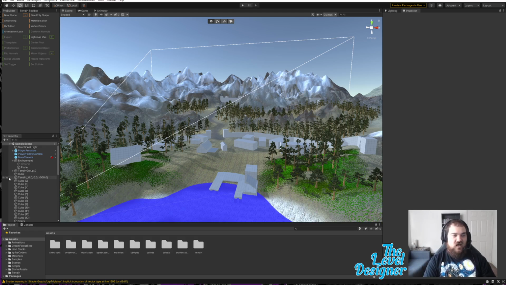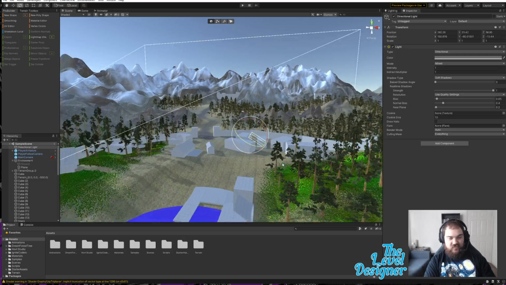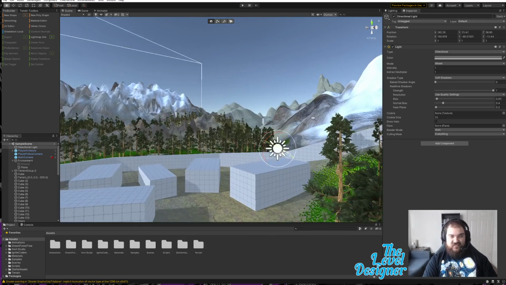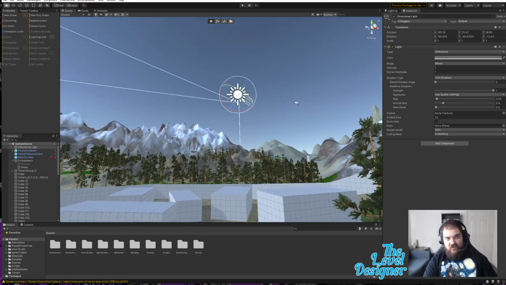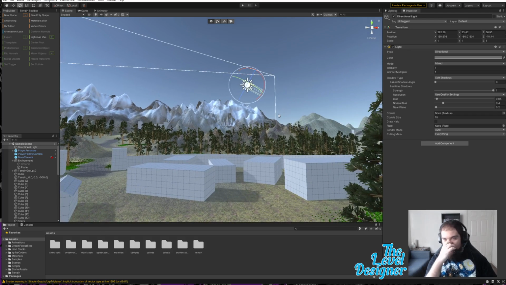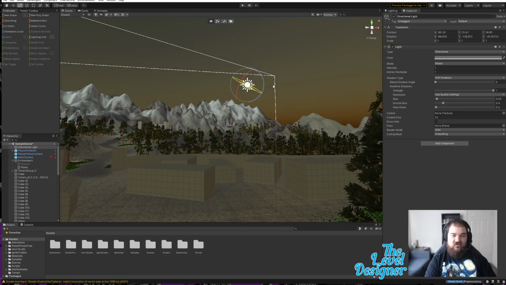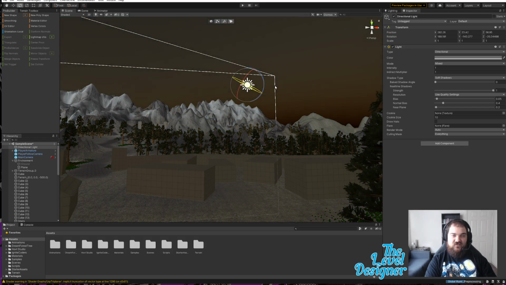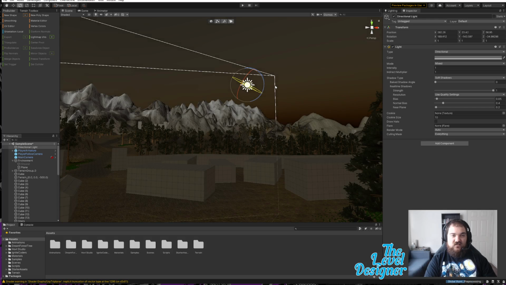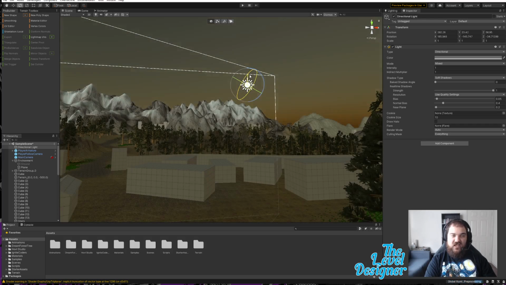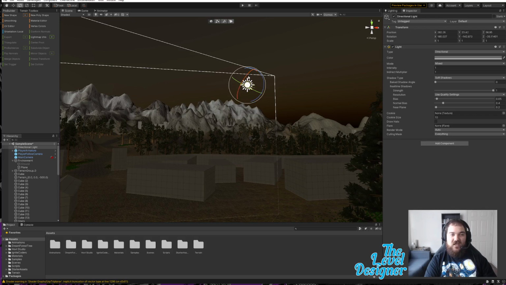So what I'm going to do is, if you go to your hierarchy, every scene is going to have a directional light. It's going to look like this icon right here. So you'll want to move it somewhere where you can easily access it, and you can see that you can actually move this around, and you can create different times of day and whatnot. So I'm going to move that over. You can move it up or down to make it more night or something. Right now I'm going to probably make it more of a dusk.